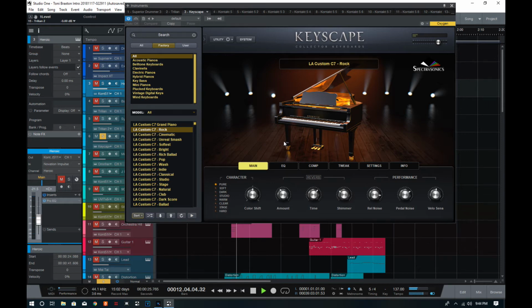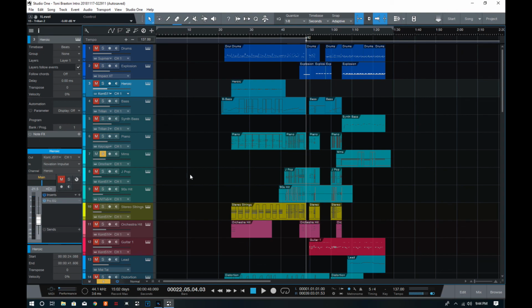All right, so this is what I use. Let me take the EQ off so you can hear the depth of it. Right? You can hear a lot of the overtones, the hammers. It's just beautiful. It's just beautiful.